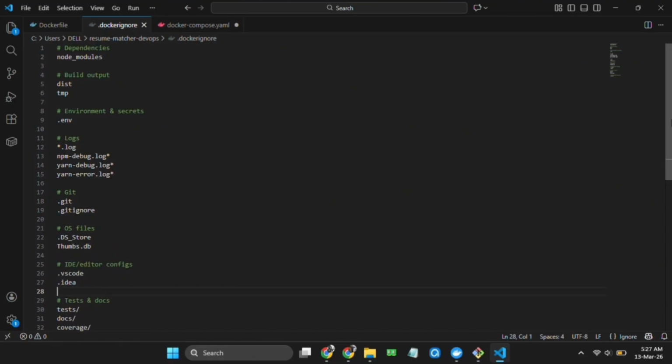Logs, that is *.log, npm-debug.log, yarn-error.log. This excludes log files generated during development. This keeps the image clean and avoids unnecessary clutter. .git and .gitignore: this excludes Git repository metadata and ignore rules. These repository metadata and ignore rules are not needed inside the container.